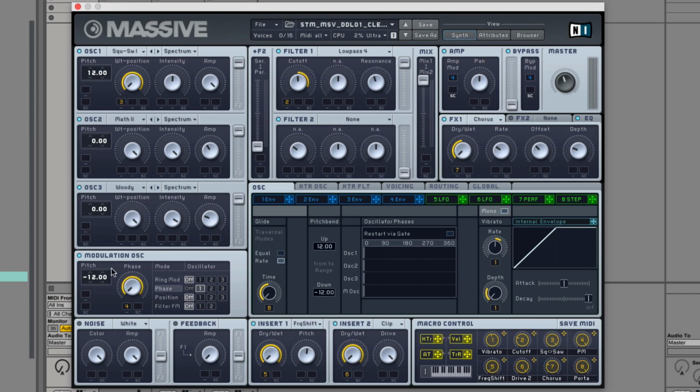4 is phase modulation, full depth. 5 is the dry wet on the frequency shifter. 6 is clipping. 7 is chorus, and 8 is portamento.